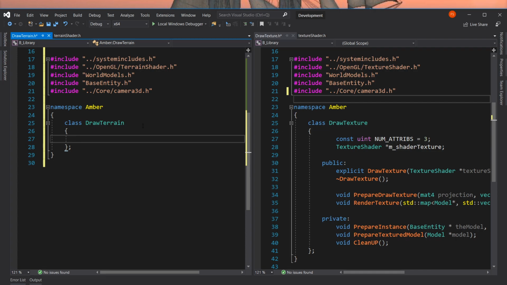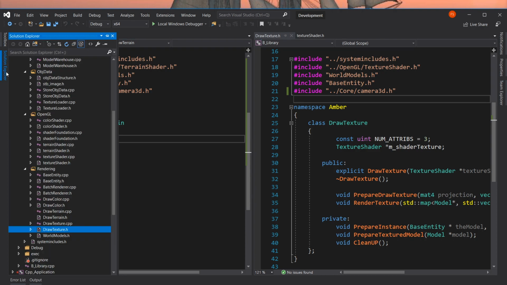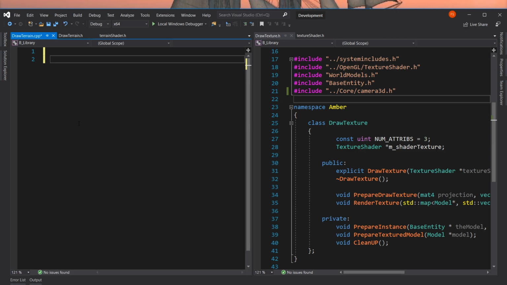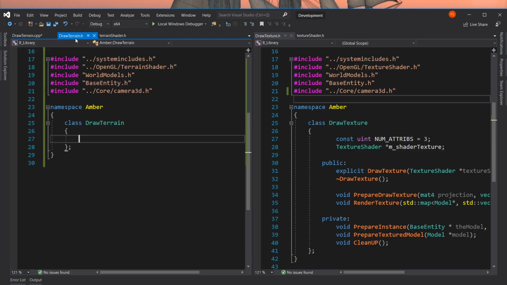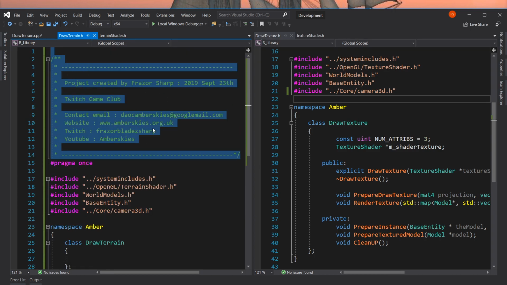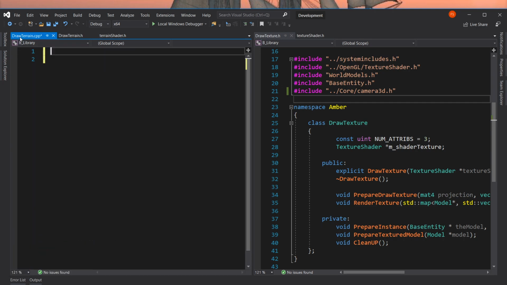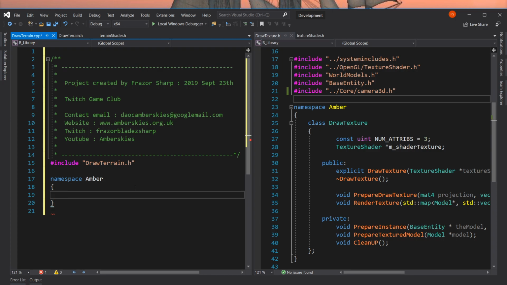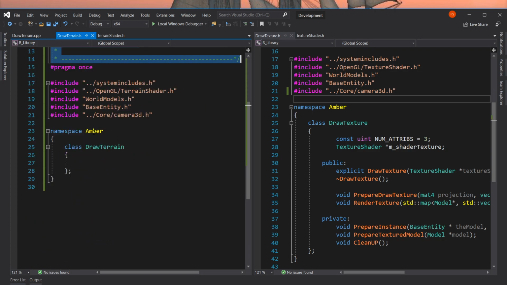What do I need now? I now need to open the other one. Draw terrain.cpp. Then it's hash include, and it's draw terrain.h. Lovely. Namespace amber, and we'll just pop those in there, and that should keep it happy. Lovely, got it right that time. Fantastic. We can now start adding stuff.